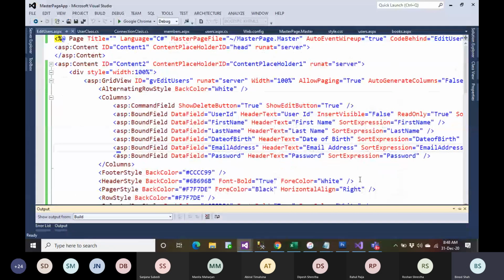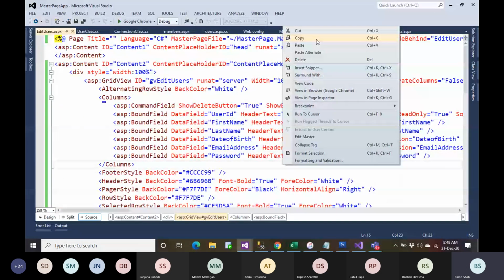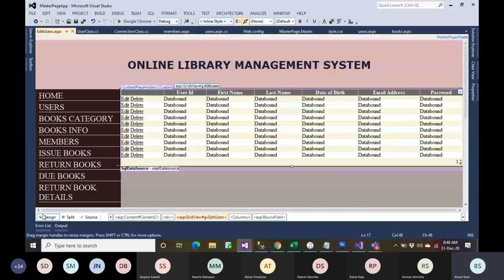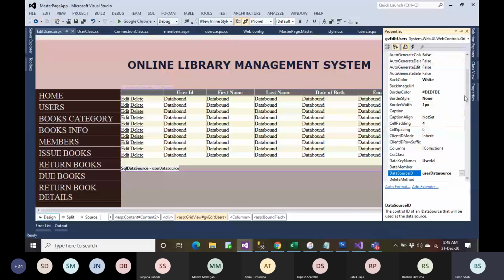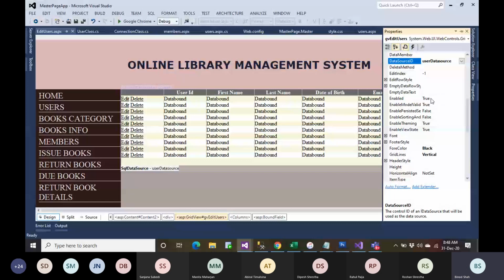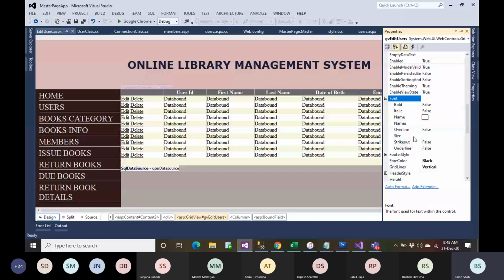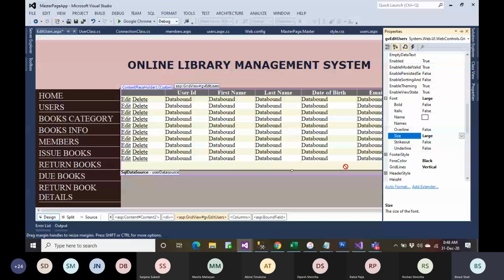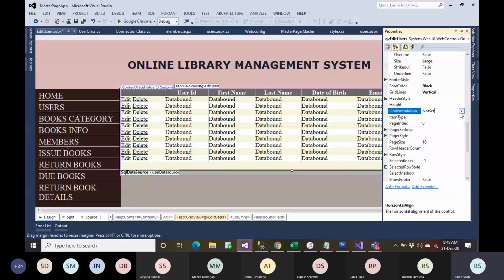So let me just go to the design mode of this one. Let me select this one. Let me go to properties. Let me go to the font and everything. You can have complete control of this one in your hand. Let me go to font. Let me just change the font size to, let's say, somewhat large. So this will become somewhat large. So we have a horizontal align, let's say, to the left. Everything will come aligned to the left.